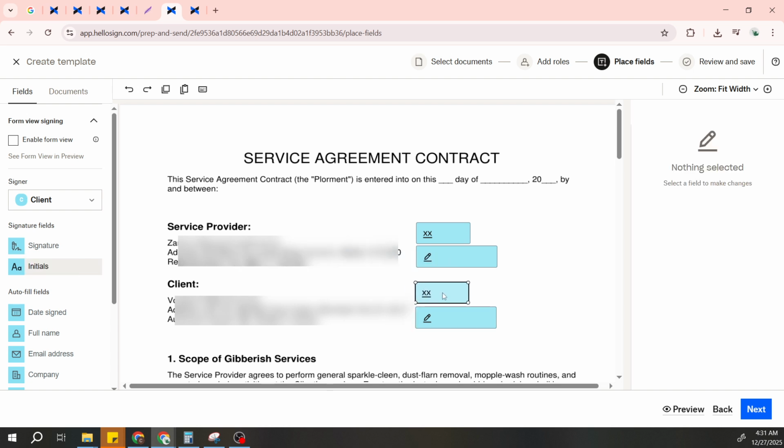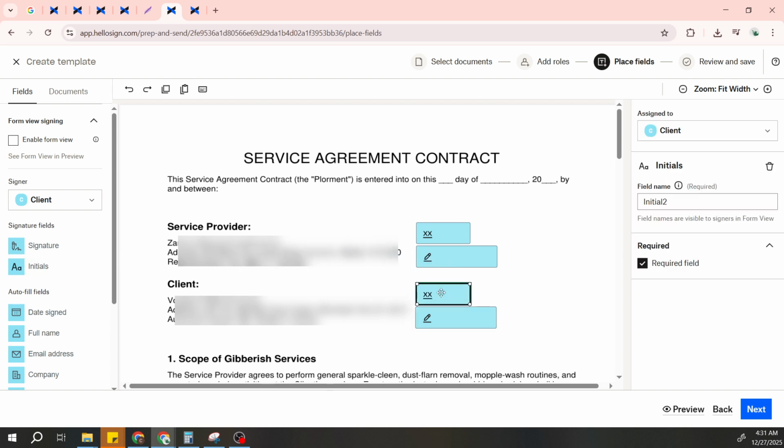If there's information that changes with every request, like a specific price, a project name, or an address, assign that field to the sender and give it a clear name. When you use the template in the future, you'll be prompted to fill in those details before it goes out, keeping your document accurate without editing the file itself.